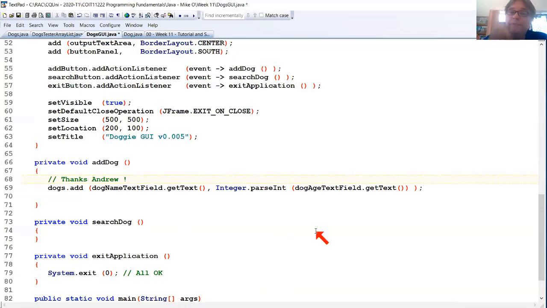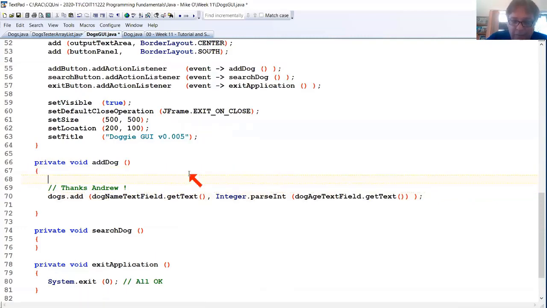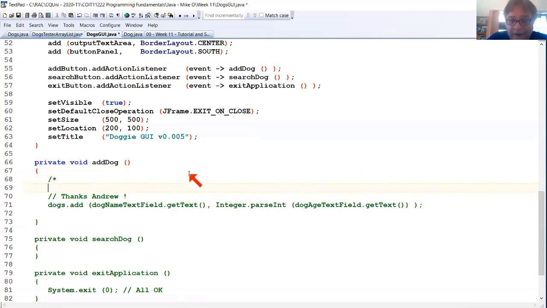Now, really, we should be doing validation on this. Before we just add it to the array list, we should be checking the name's not blank and the age isn't blank. We can assume they've entered a valid integer. If they've entered something, it's got to be a valid integer. But we could be checking it's not 0 or a negative number or 3,000 or something that's crazy. So we might have an if statement here. I'll put the blank code in anyway. So we could validate the name.